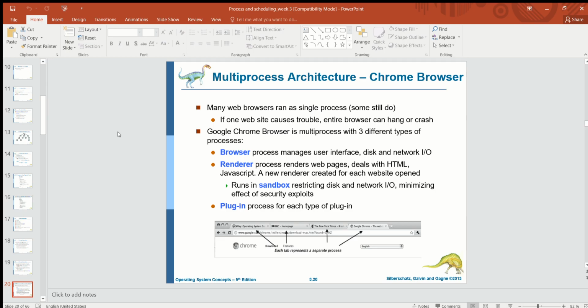Many web browsers run as single processes. The browser process manages the user interface, disk, and network input and output. The render process renders the web page and deals with the HTML. It runs in a sandbox, restricting disk and network I/O, minimizing the effects of security exploits and the chance for you to exploit or explore further for security purposes. And there is a plugin process for each type of plugin that is used.